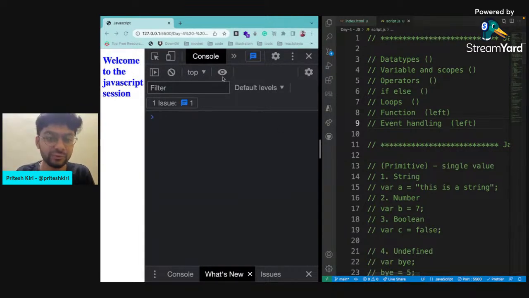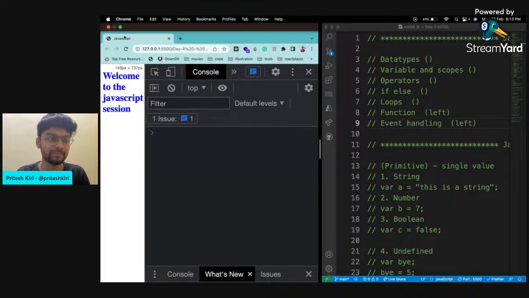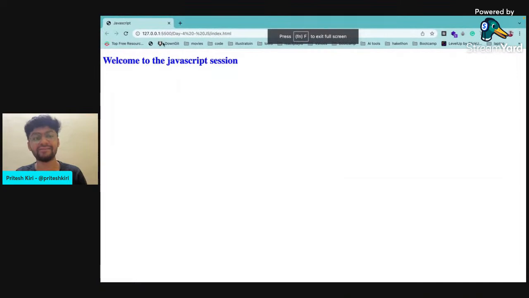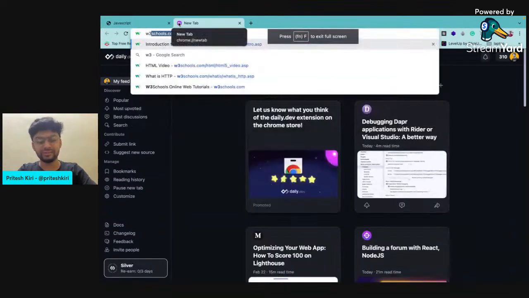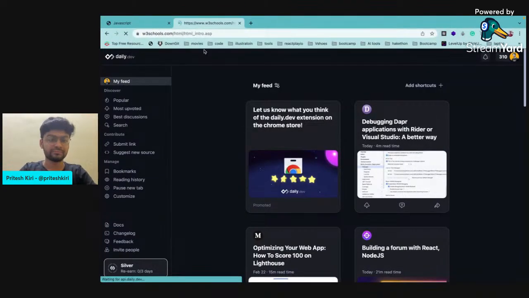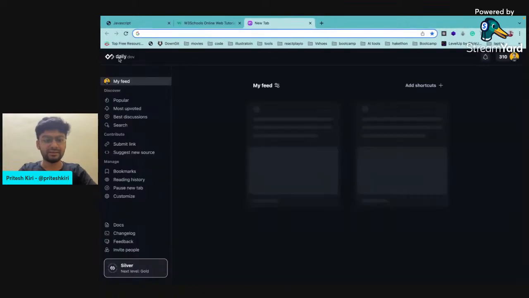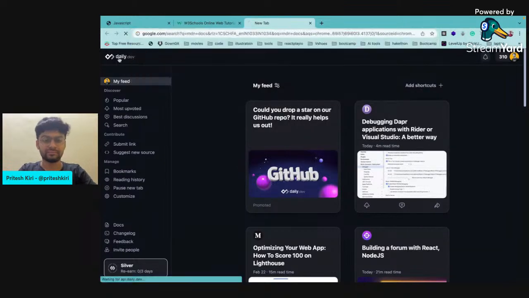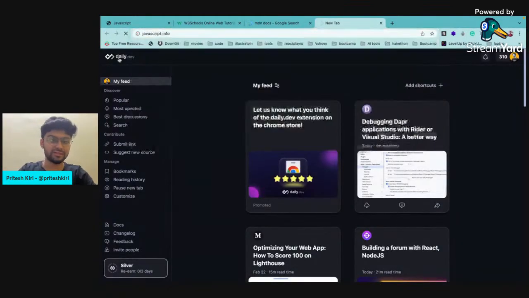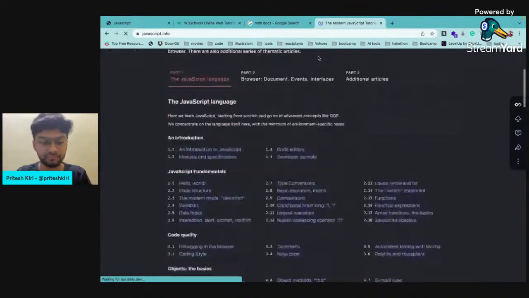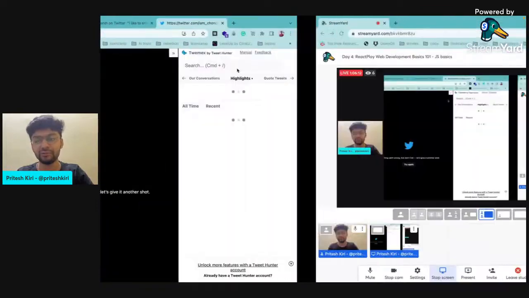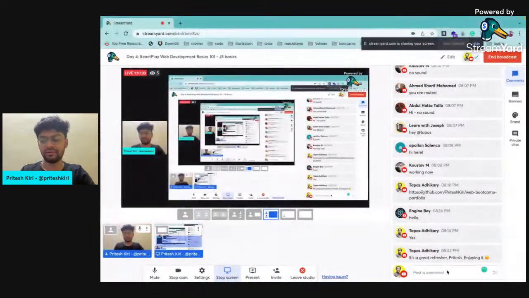Okay. And if you want to learn JavaScript more, what I'll recommend is these three websites: W3Schools, MDN docs, and JavaScript.info. These three websites are very good resources for learning JavaScript.